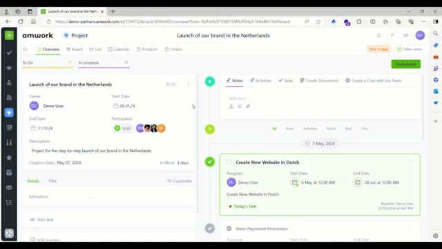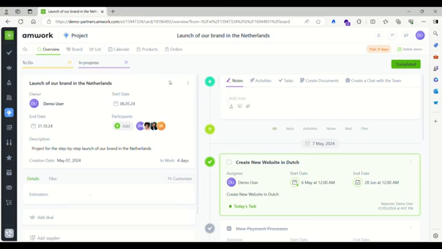So if we were to navigate, for example, into the launch of our brand in the Netherlands, this is viewing the project as an overall functionality. On the left, we've got the title of the project, the budget and value of that project. If any of this information isn't needed, we can fine tune it by clicking this button and taking away whichever details are not needed. We've got the owner of this project, the start date, end date, participants, and a brief description of what this is.